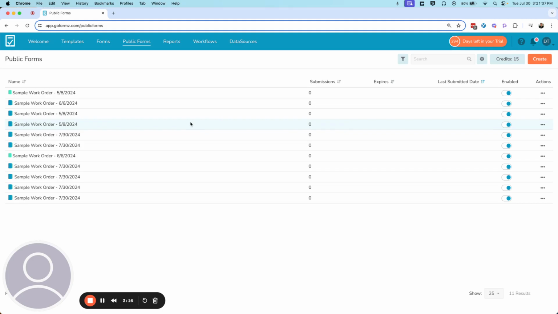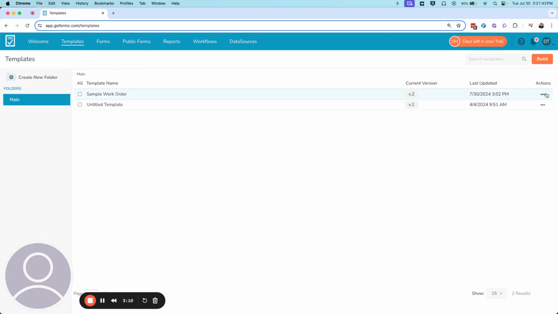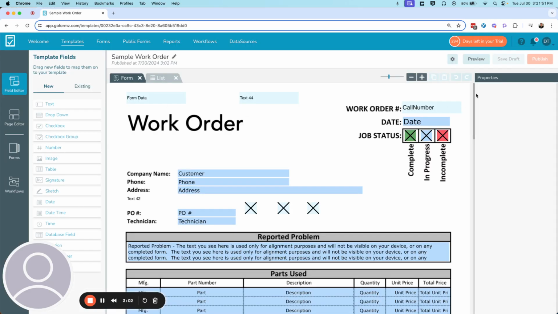Aside from creating a template-based public form from the Public Forms tab, you can also create one from the Templates tab by clicking the Actions button next to the desired template. You can also create one directly from the template itself by clicking into this cogwheel.